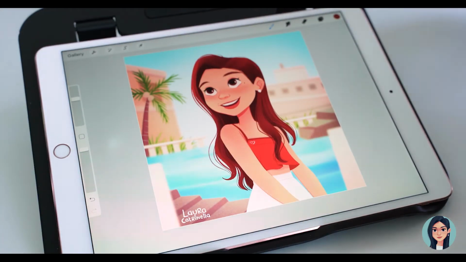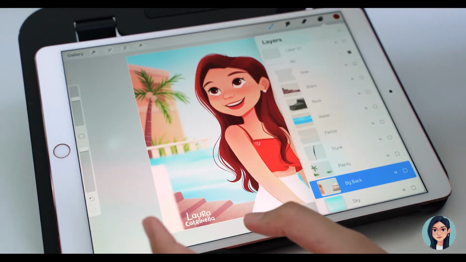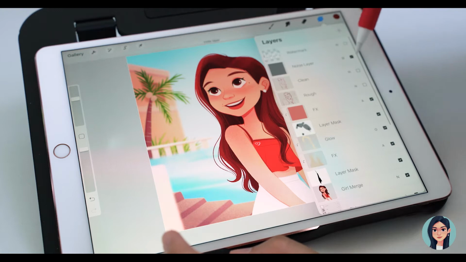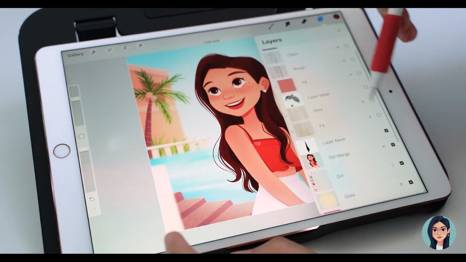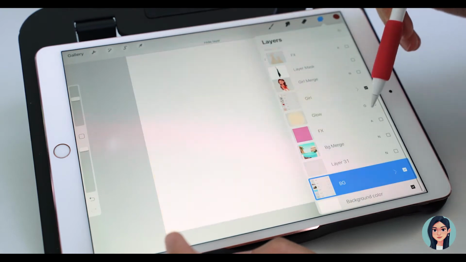Okay, so you've already seen the time lapse, and now I'm going to break this down for you. First things first, let's turn off all of the layers.